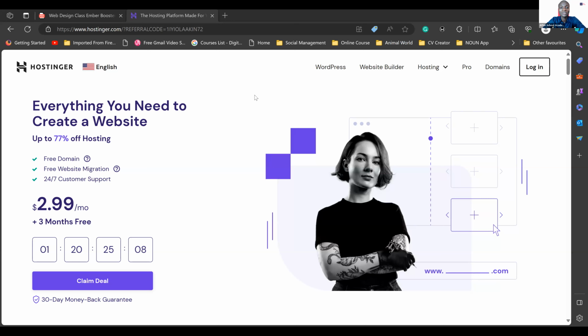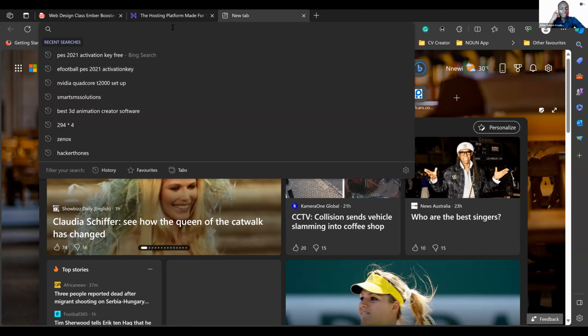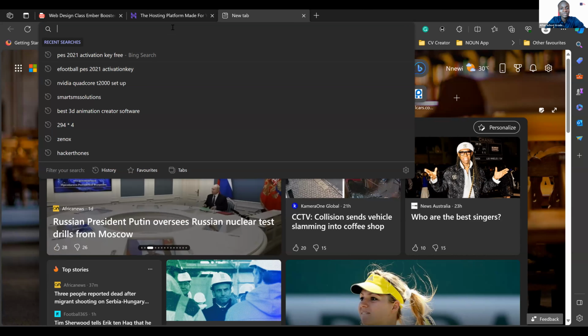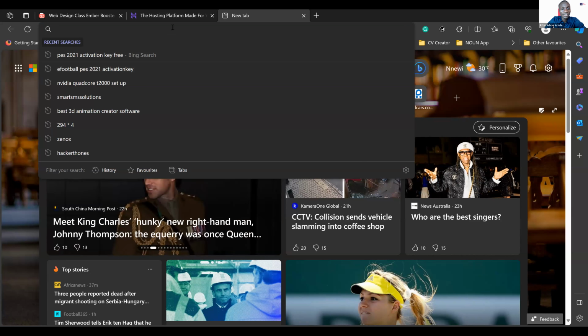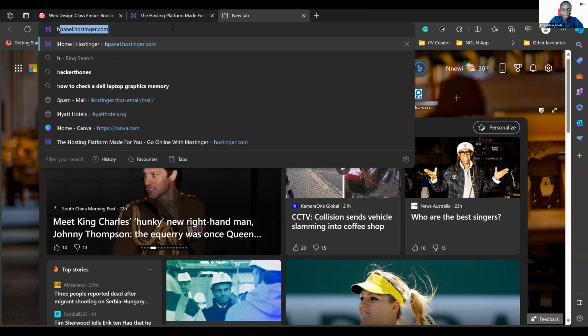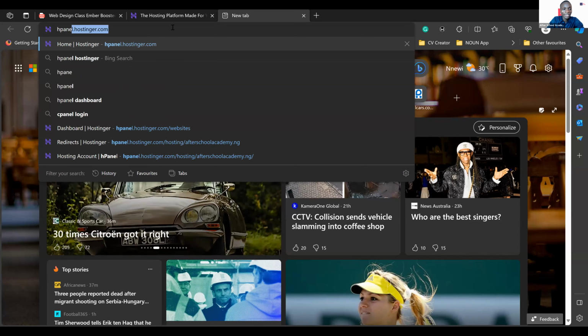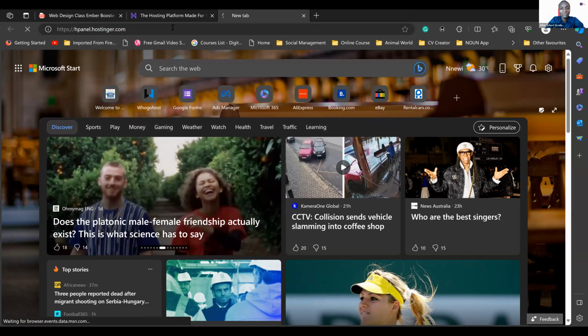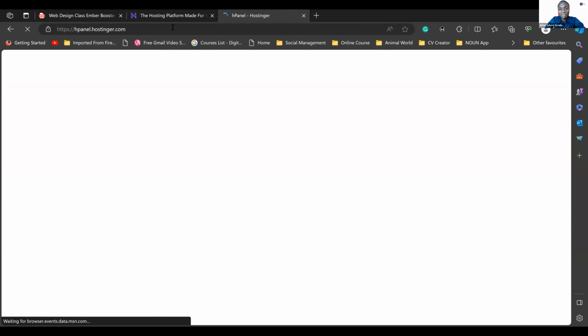So after purchasing your hosting platform, you will be given a personal hosting link. You'll be able to access your own Hostinger hosting platform. Do you get it? The same way you have your client area for Google Host, you will have your client area for Hostinger. The client area normally will be hpanel.hostinger.com. That is what they will give you. Then you will have your login details that will be sent to your email.